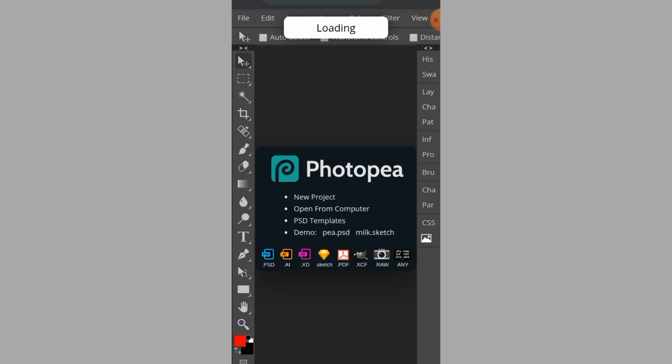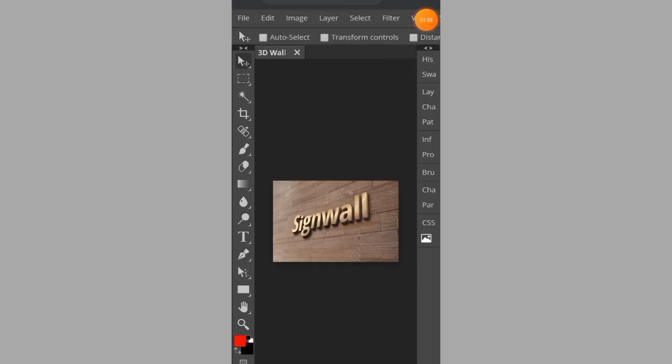I think I got it. It may take some time to load, so you just have to wait for it as it loads. Awesome. So now we have our mockup loaded successfully.